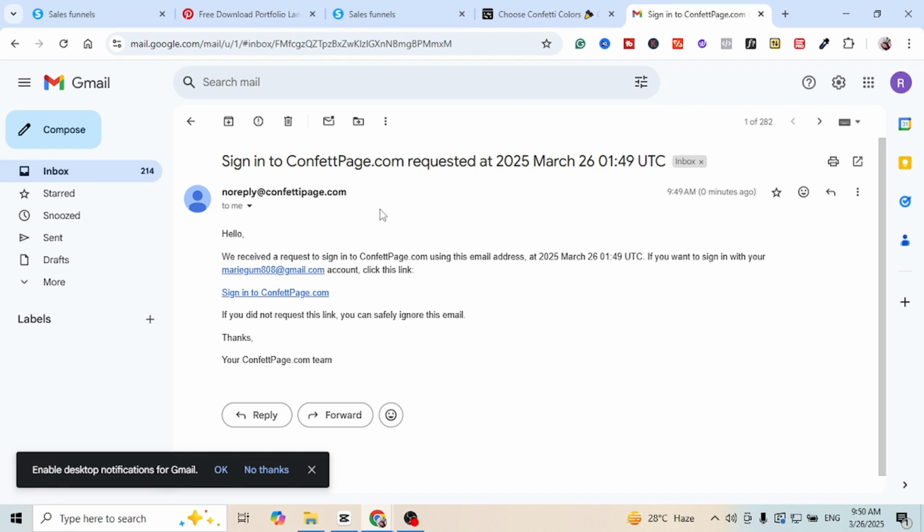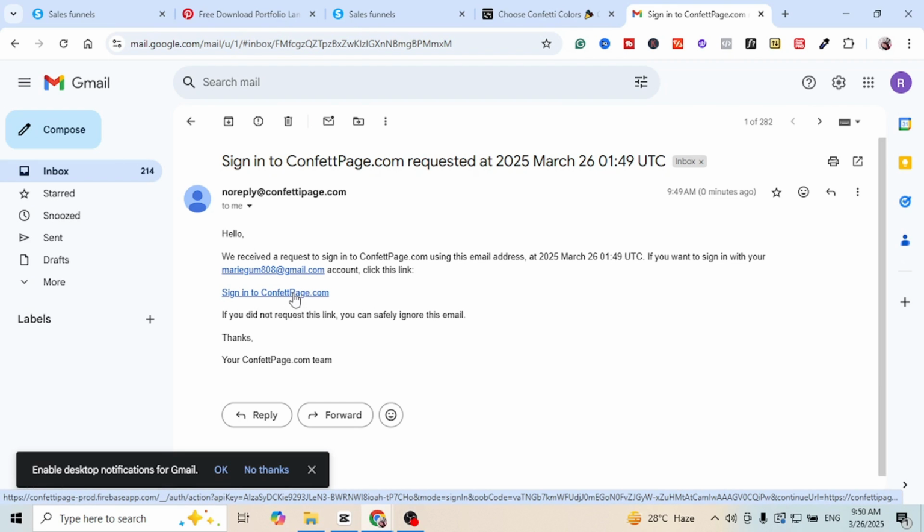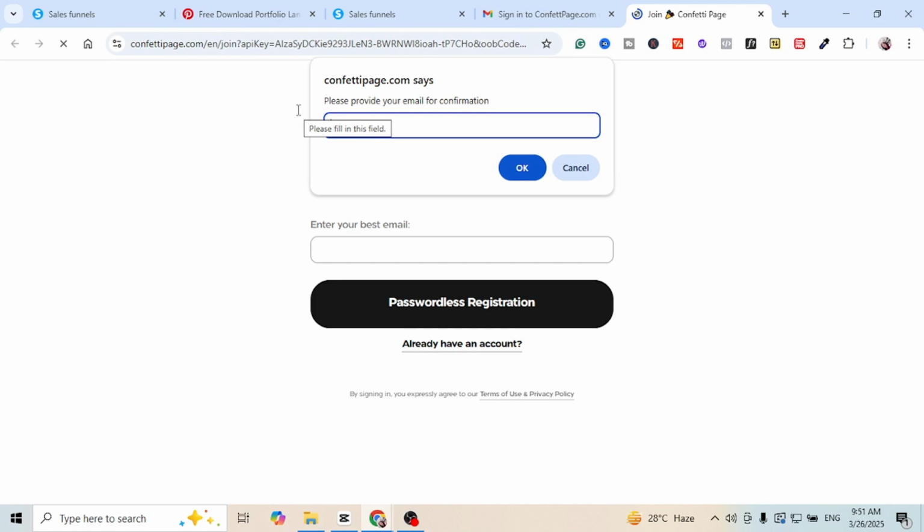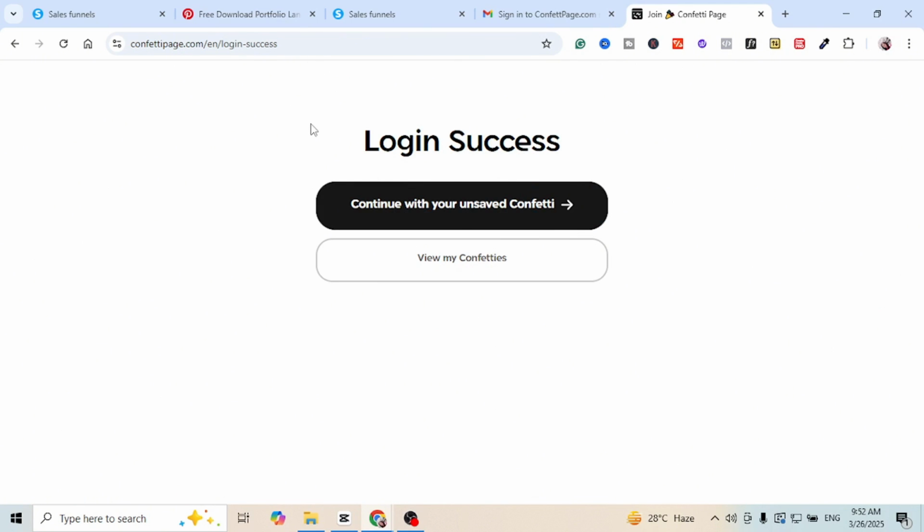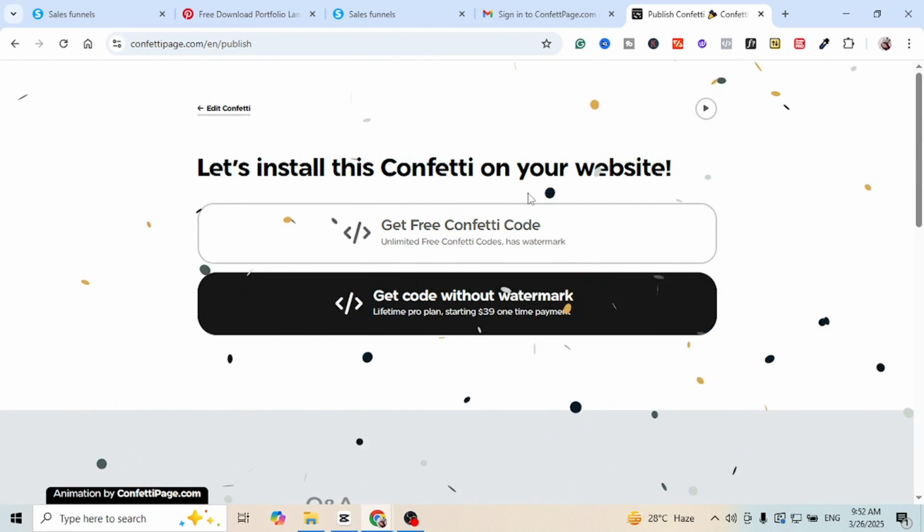So here I receive an email from Confetti page. Andito yung aking Gmail account and then I need to click this link to confirm my account. And then on the next page, I need to input again or provide my email for confirmation. And then the next step is to continue with our unsaved confetti. So let's install this confetti on your website.